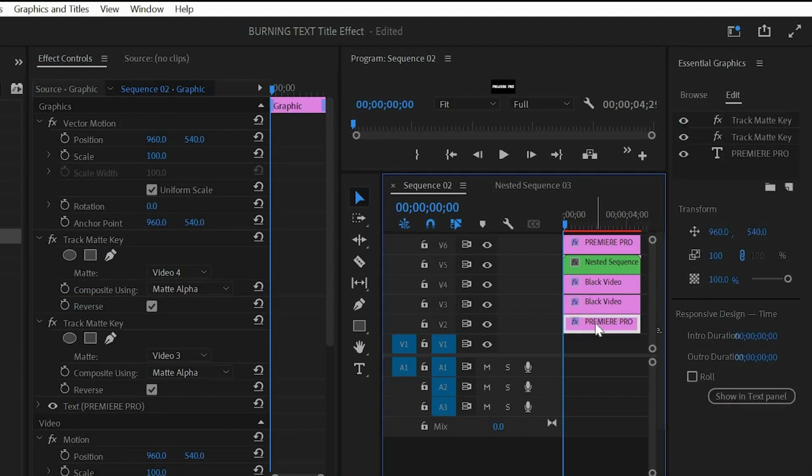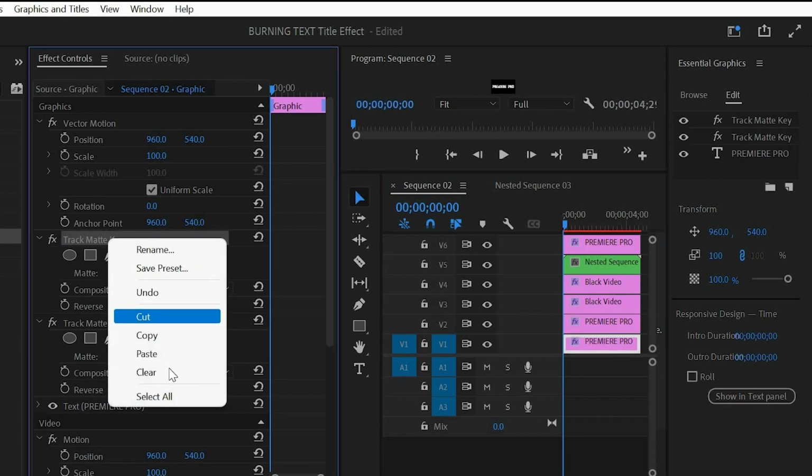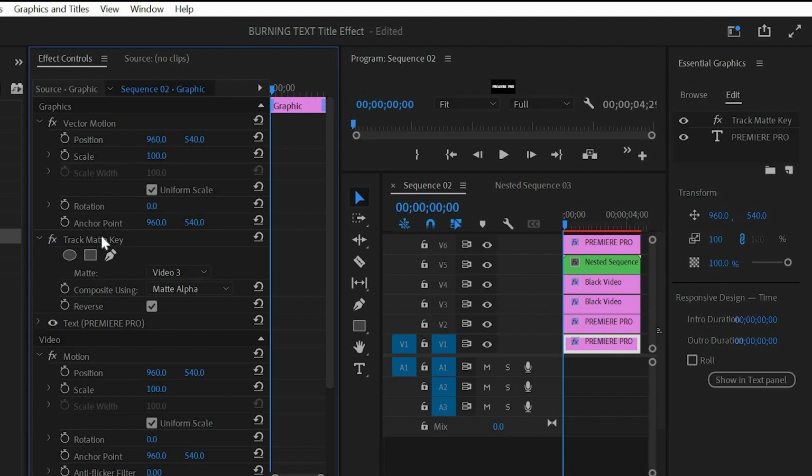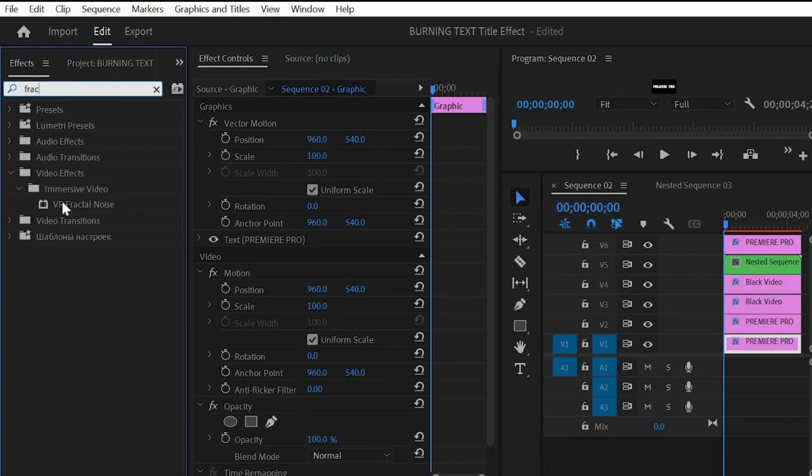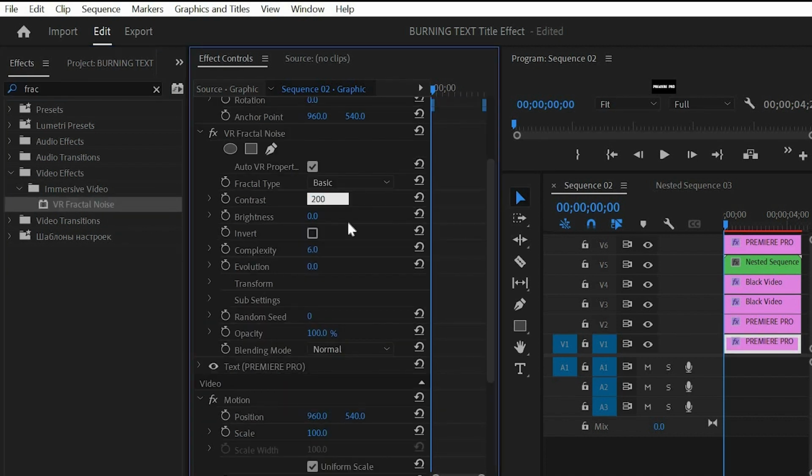Duplicate the burn text layer on video 2 and drag it down to video 1. And with video 1 still highlighted, go to effect controls and delete both track matte key effects from the menu. Go to effects, type in fractal noise and drag the effect into burn video 1. Under effect control, scroll to VR fractal noise and change contrast to 200, brightness to -30 and complexity to 10.